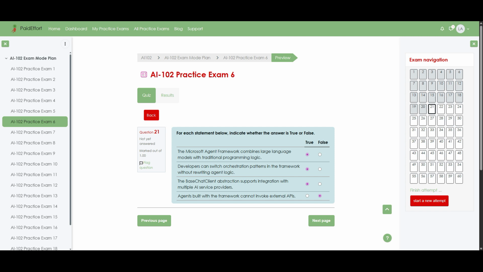With the answers laid out, let's connect each one to how the framework works in real scenarios. To begin with, the first statement is true because the Microsoft Agent Framework is designed to blend LLM reasoning with standard programming logic, enabling agents to make decisions and take actions programmatically. Next, the second statement is also true, since the framework separates orchestration from agent logic, allowing developers to change orchestration patterns without rewriting the core agent behavior.